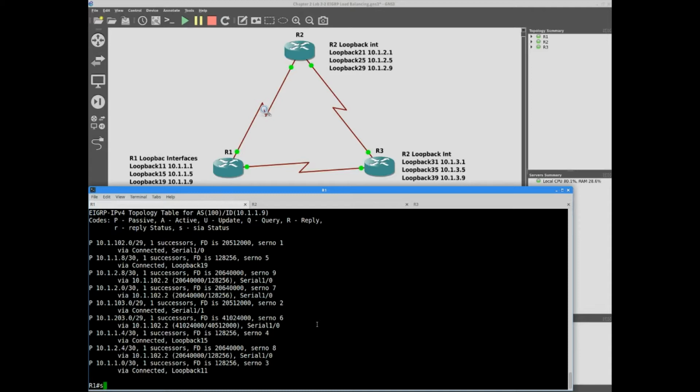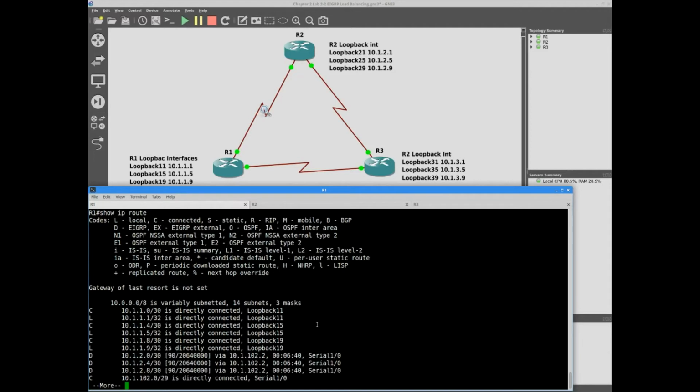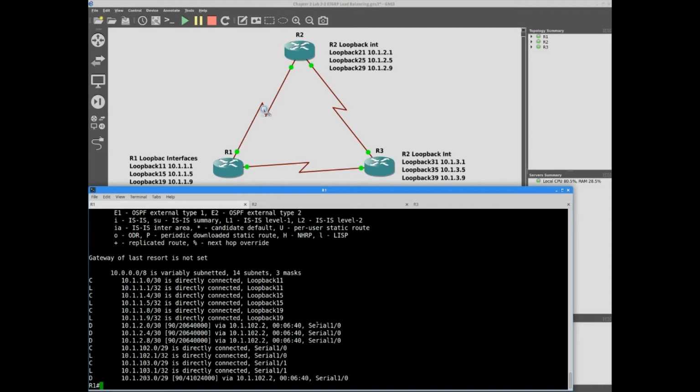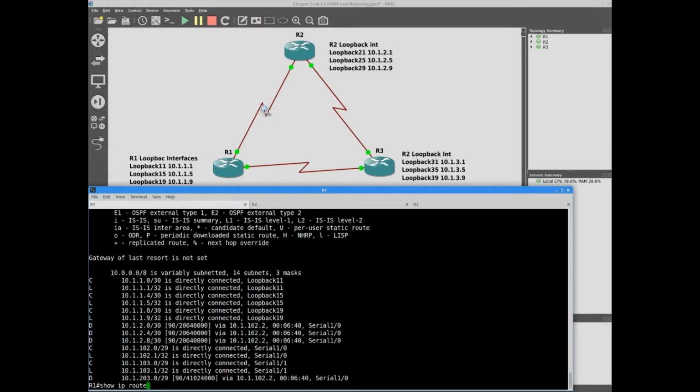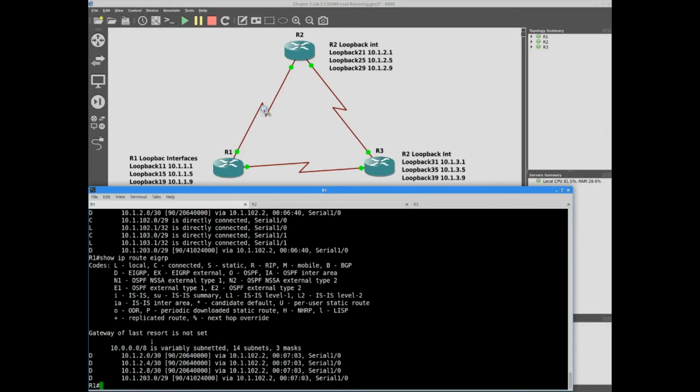So if we then look at show ip route, we see the connected networks as well as a D in front of some routes. D stands for DUAL here. If we look up in our legend, D is for EIGRP. And let's make that a little more exact: show ip route eigrp. Now we're seeing only the routes for EIGRP.